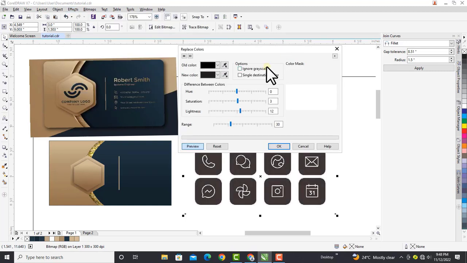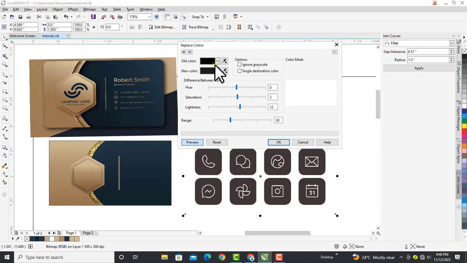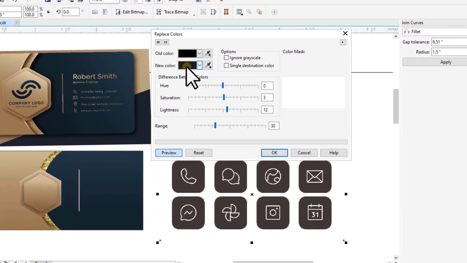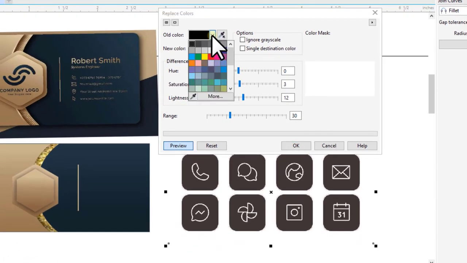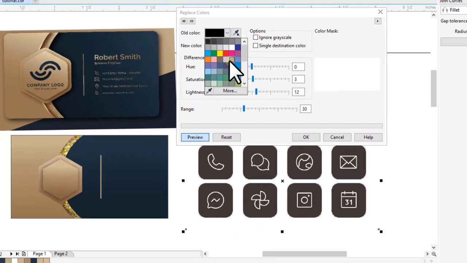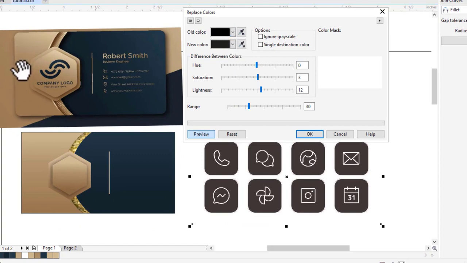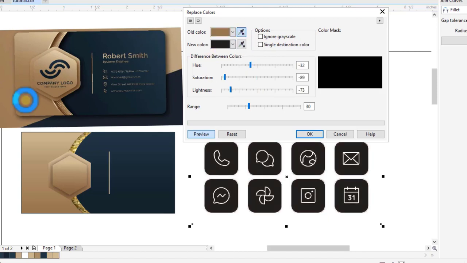After clicking on Replace Color, you have here old color and new color. We need to choose the old color here, and we need to choose our new color here. If I click on this drop down, there are colors that I can choose, but I don't want to choose that. I want this color exactly. So I'm going to use my color eyedropper tool. Sorry, let's pick the old color first. The old color is black, so I'm choosing the color of the image that I want to change.